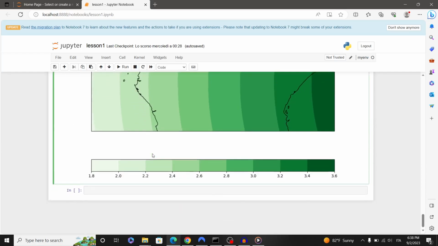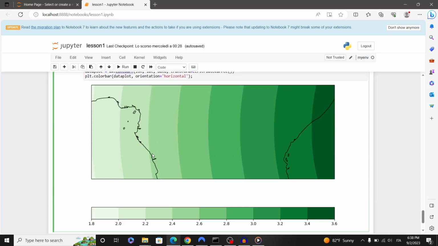In this notebook, we have learnt some basic concept about geospatial data and how to realize maps.